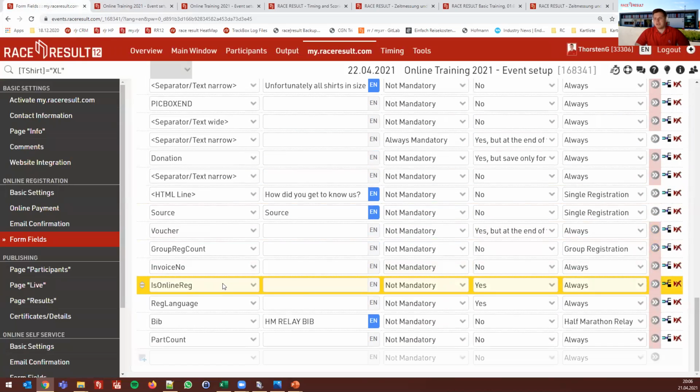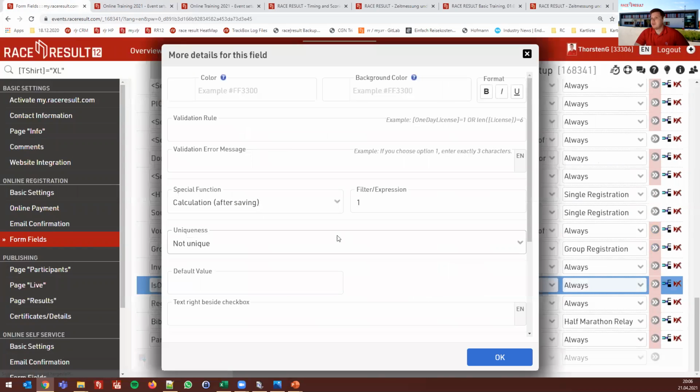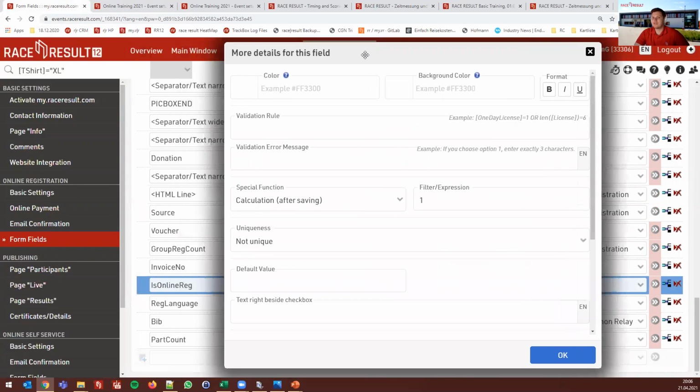Then we look at the bottom again. There is a special function called calculation after saving. We will use this for the field is online registration. So we want to know if someone registered through the online registration. This is only an example, not sure if that will happen from time to time, but of course, the idea behind it is the same for every other field as well.